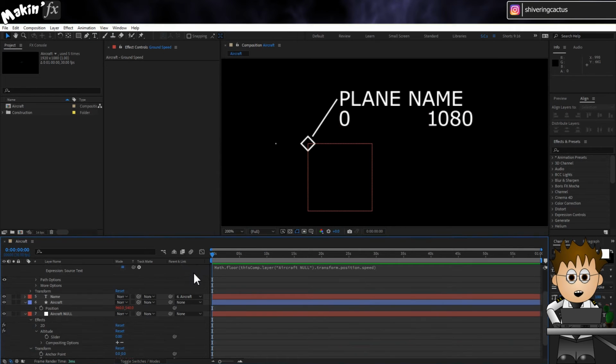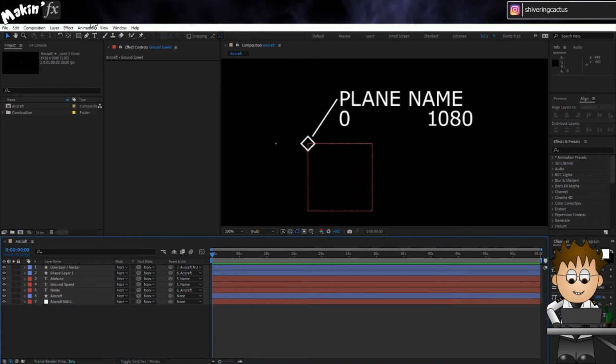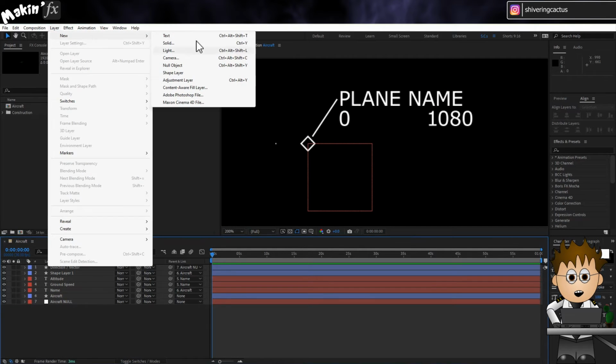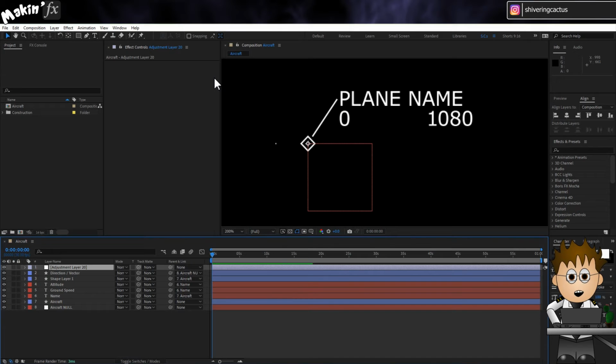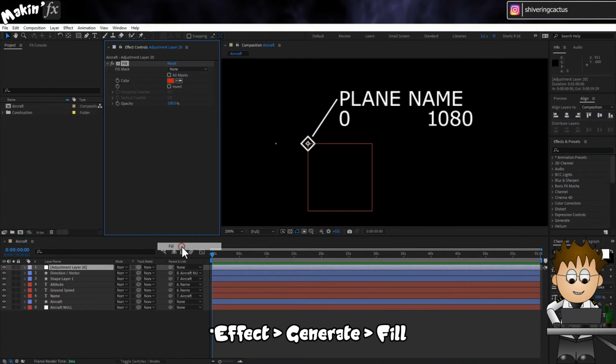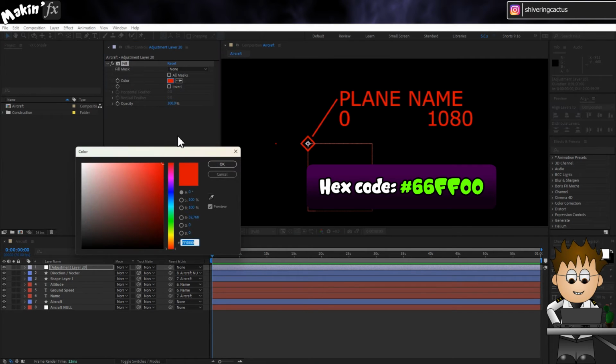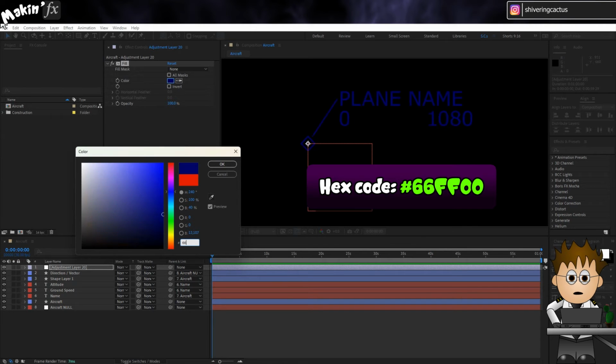Okay, almost done, but let's give everything a uniform computer green. Go to Layer, New, Adjustment Layer, and then go to Effect, Color Correction, Fill. And I chose 66FF00 for that slightly retro but it will cost too much to replace a vital system vibe.